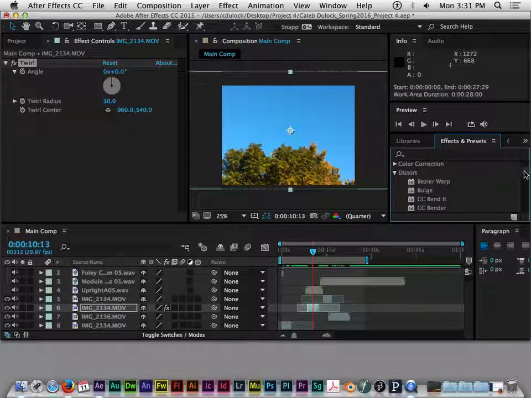You may want to generate simulation effects inside the system, in which case there's a whole section on how to generate simulations by going down to where it says Simulation. And so you've got everything from Caustics, Card Dance, to Bubbles, to Particle Systems, which are all kind of fun.